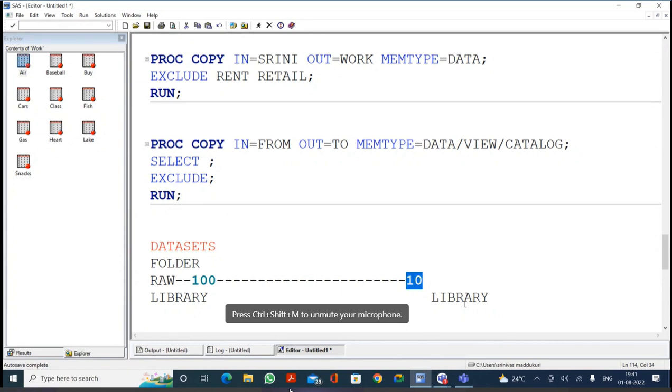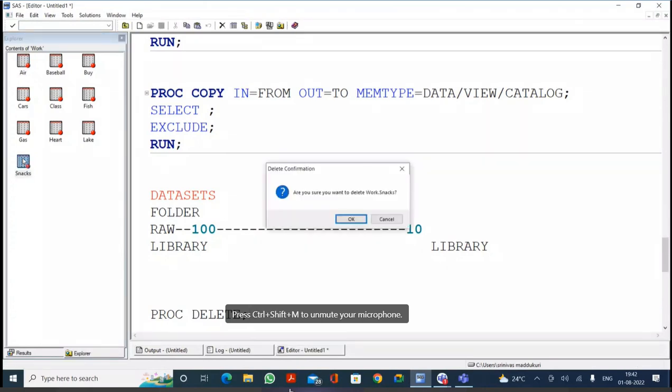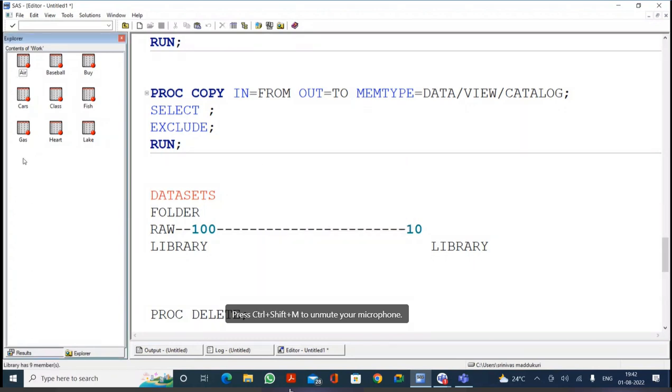Okay. The next processor that we have is proc delete. So far, whenever you want to delete any data set, how do you delete it, by the way? If you do not want to have some data set, you select the data set and click on the delete button, then click on the OK button. Now the data set will get deleted.